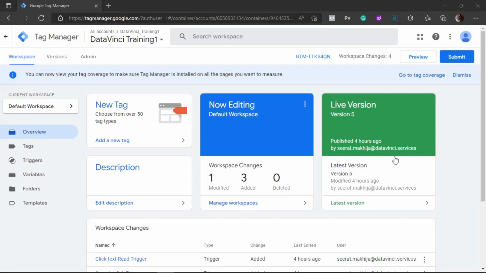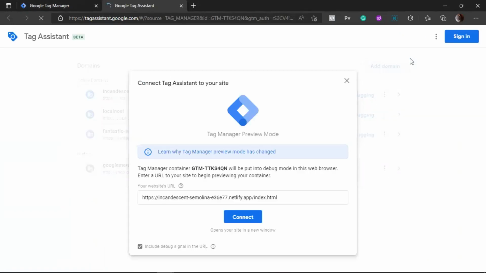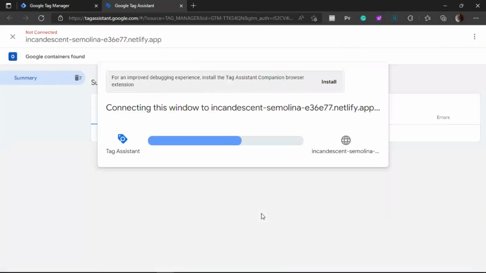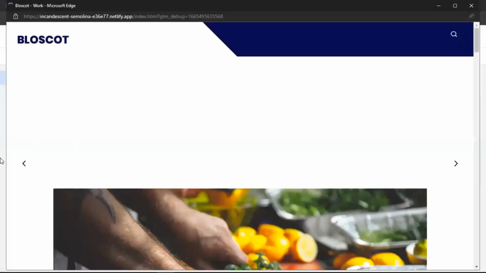Now, by definition, data layer is a JavaScript object which stores variables with the primary objective to store data points. Now, let us go to the preview mode and see what a data layer looks like. So, let's wait for it to open. We'll click continue and this pop-up opens up.